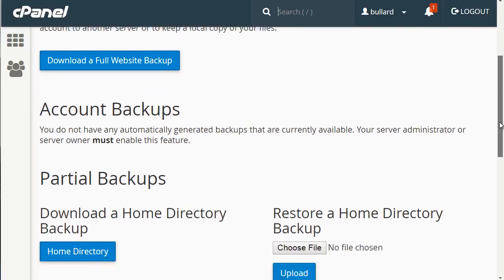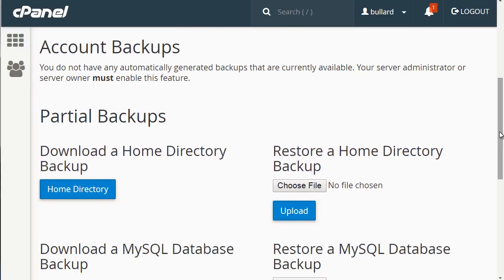right away. You also have the opportunity to download just the home directory. So what this enables you to do is split things up. So let's say instead of downloading the whole thing, you're just telling the system, oh, I just want to download what's inside the home directory. I don't want to download the emails or everything else, the MySQL databases and all that.